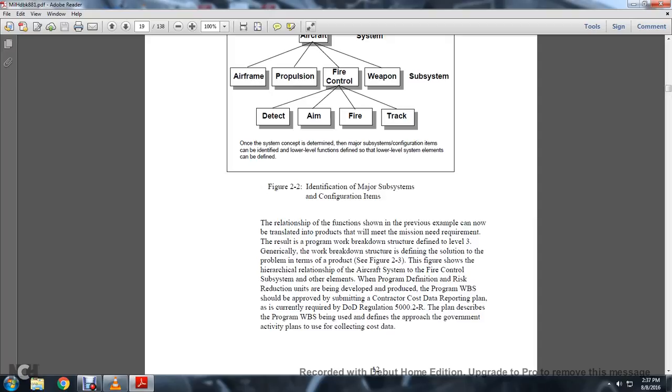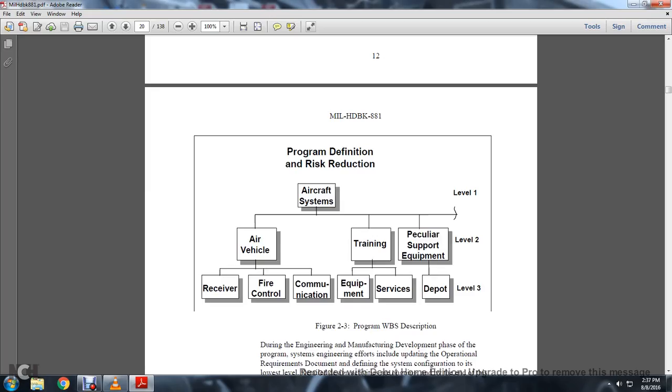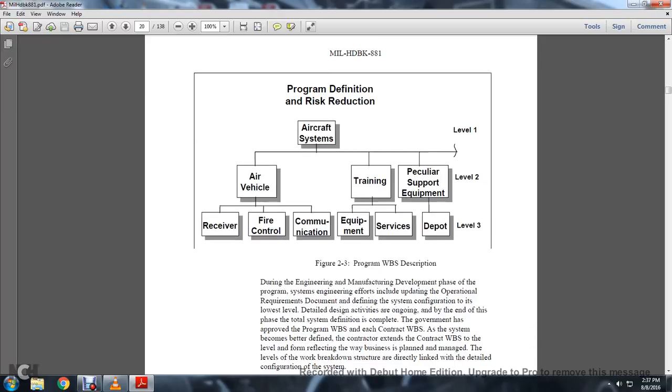The plan describes the program work breakdown structure being used and defines the appropriate government activities planned for the cost data. Figure 2.3, the program work breakdown structure of the program definition and risk reduction: aircraft system at level 1, and then level 2 subsystems: air vehicle, training, and peculiar support equipment, and in level 3, fire control receiver, fire control communication equipment, under training and services and peculiar support depot.